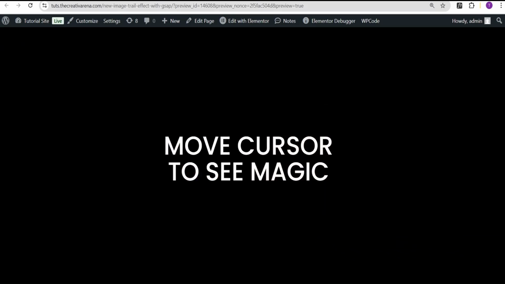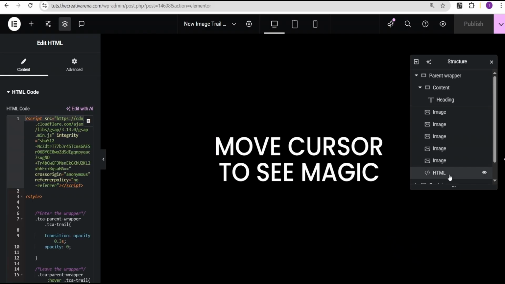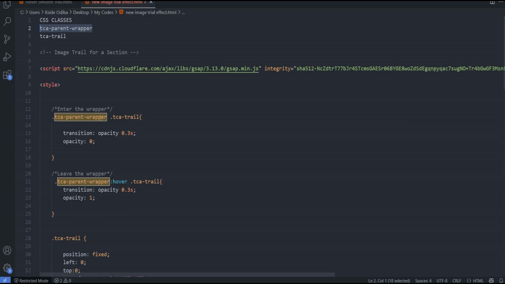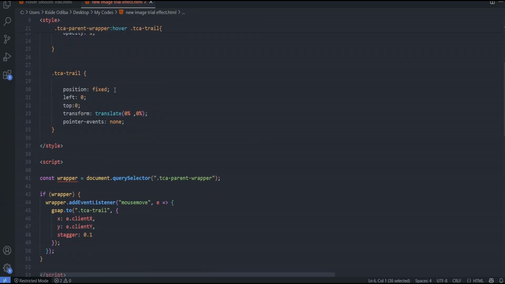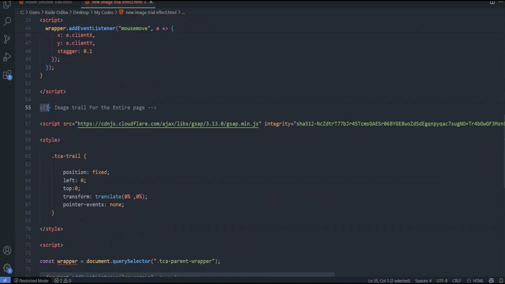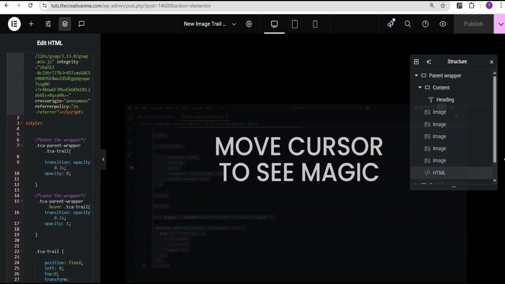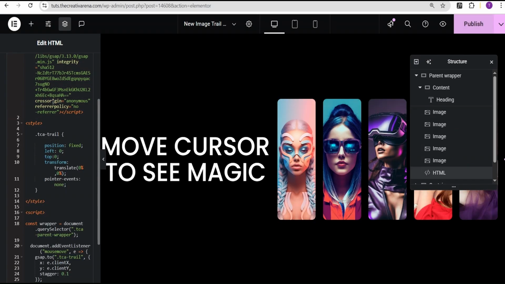So to do that, just come over here, come back to this HTML widget here, and then I'm going to head over to my code editor. Now this is the first code. Now you come down to the second code. The second code here states: image trail for entire page. So you just copy it here, and then we'll come back here and replace this particular code here.